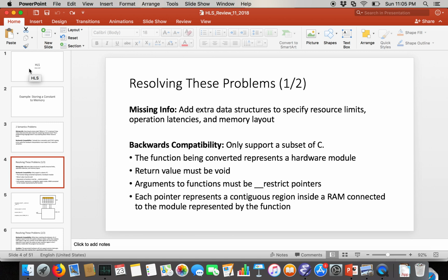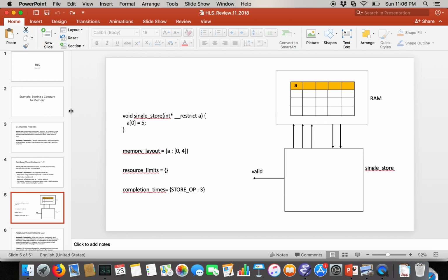Then we're going to assume for now that the arguments are going to be restrict pointers, and the pointers are going to represent locations or contiguous regions in RAMs connected to the module that we're going to synthesize. So to show that visually, we're going to have our simple program. Here's the same program, single store. Then we're going to add some extra data structures through a C++ API that describe where A is in memory. So in this case, we're going to say A is range 0 to 4 in this external RAM.